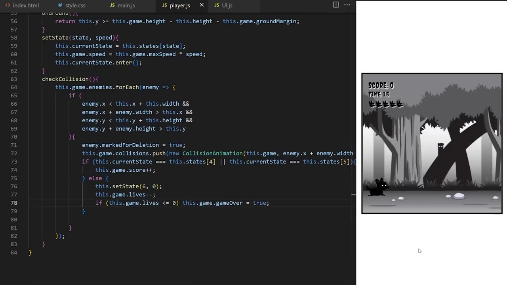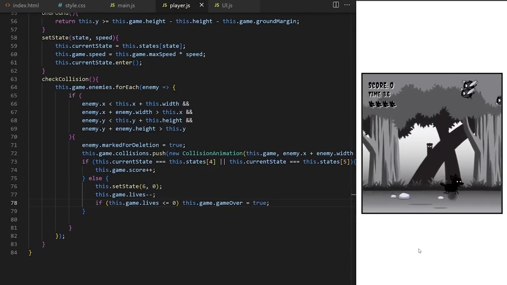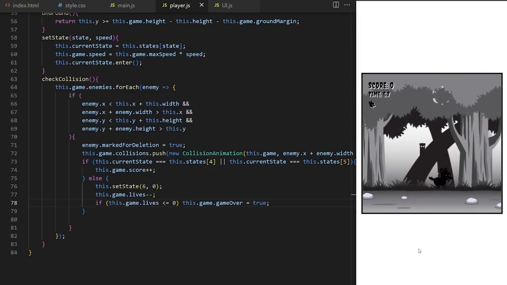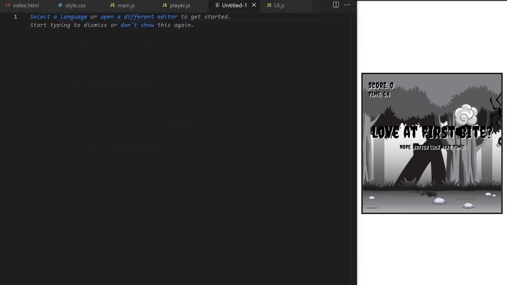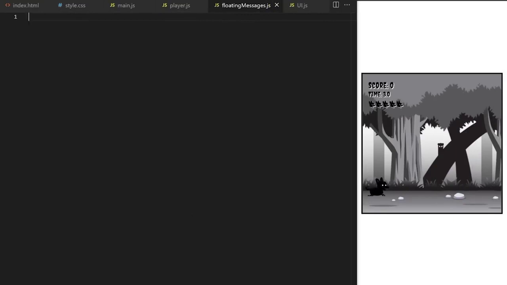I tested by colliding with enemies on purpose. You can see that each time we collide, we lose one life per enemy, and when we lose the last life, we get game over screen. Perfect. I want score numbers to fly from enemies as we defeat them. This can also be used for other floating messages in our game.